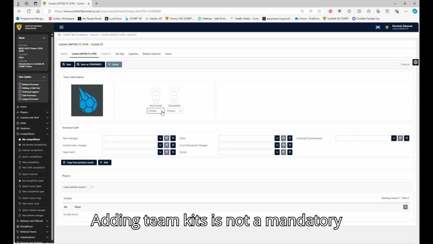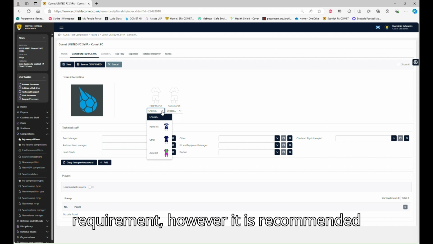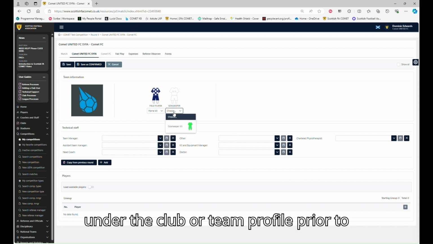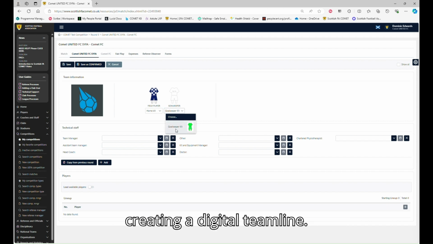Adding team kits is not a mandatory requirement. However, it is recommended wherever possible. Kits must be added under the club or team profile prior to creating a digital team line.